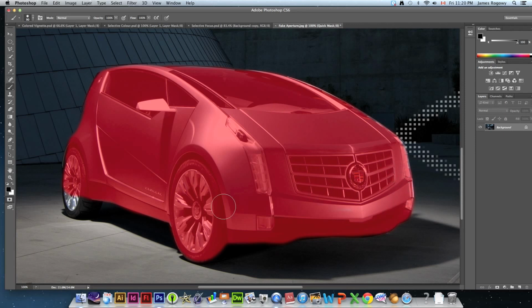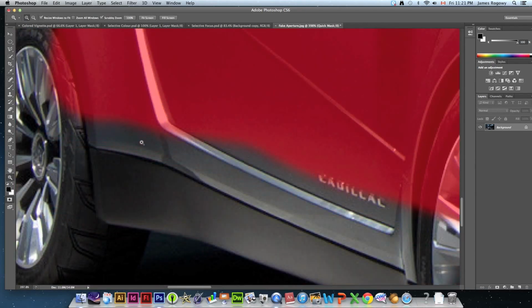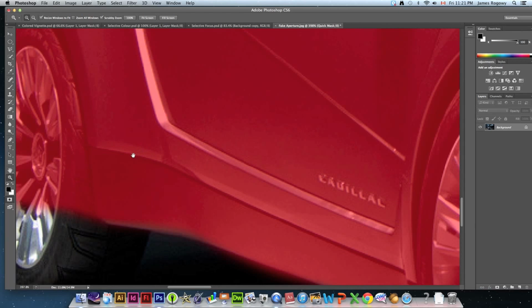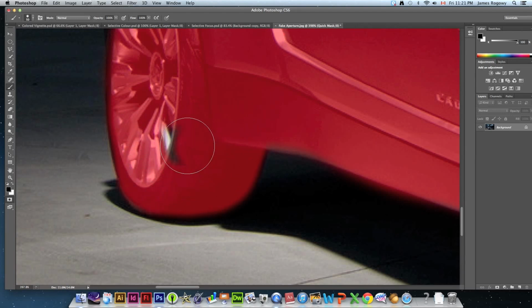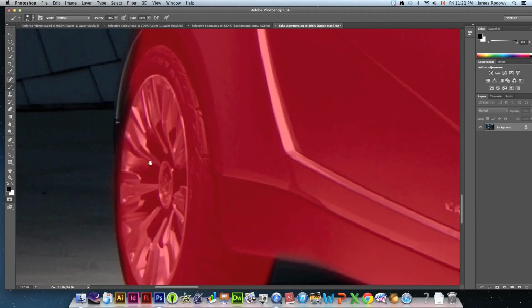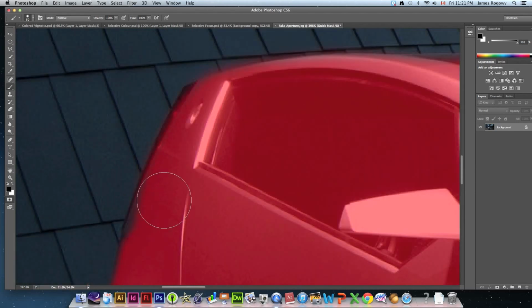Personally, I don't like working this far out from my subject. I would normally be zoomed right in on my image and painting it nice and close so I can see that I'm getting the edge properly here. All right, but for the sake of the tutorial, I'm doing it pretty quick here. So let's just make sure everything's selected nicely. It looks like it's pretty good. I'm just touching it up a tiny bit. All right, I'm just going to check the other side of the car, go around here really quick.